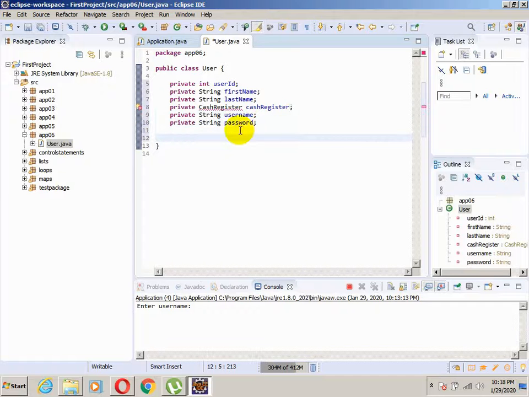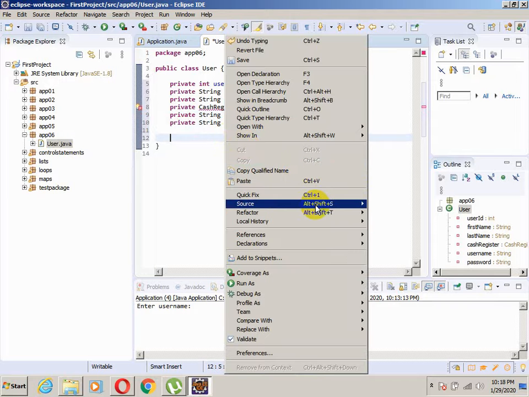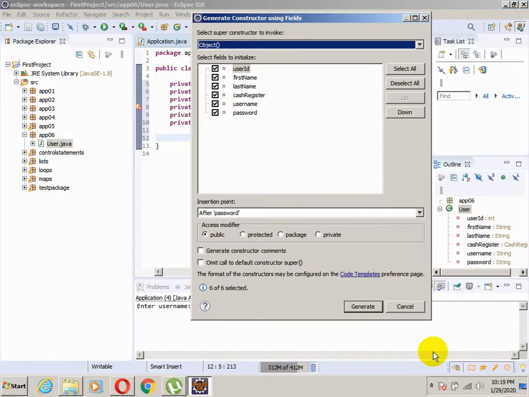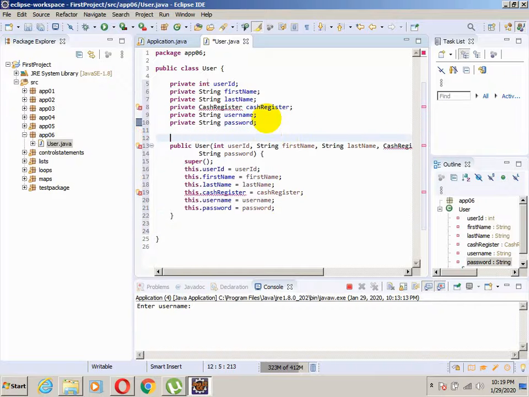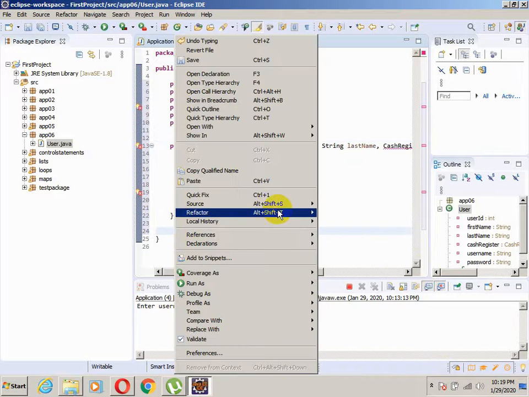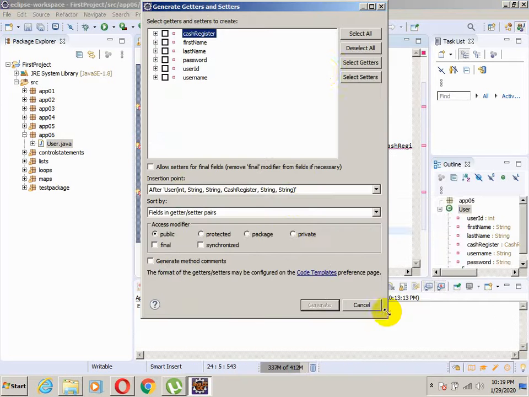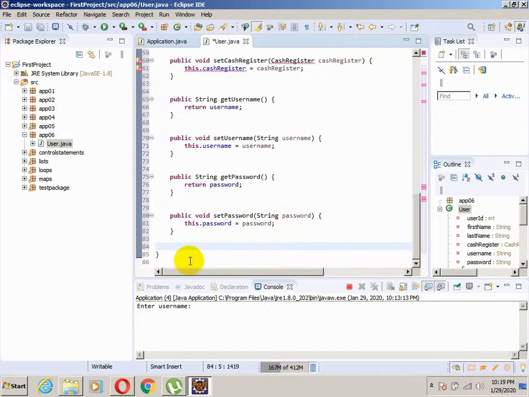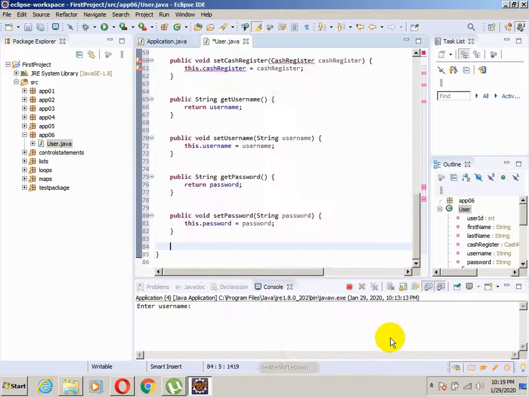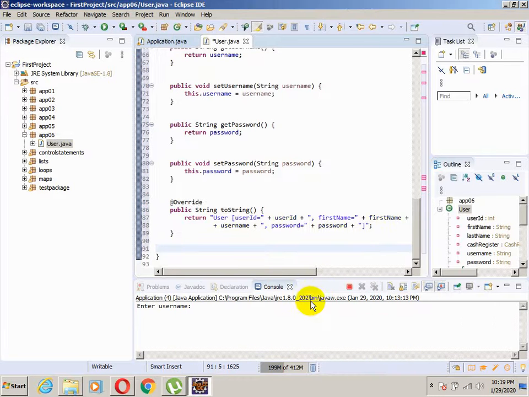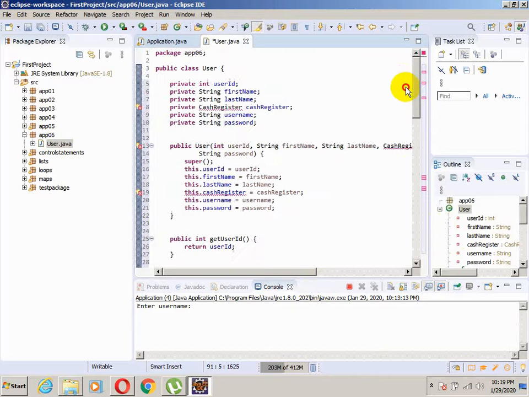Okay, and first we will generate the constructor. Let me separate this a little. Of course, because of cashRegister we have a couple of errors for now. We will also need getters and setters for all fields, and we will also generate toString. Okay, that would be all for now.